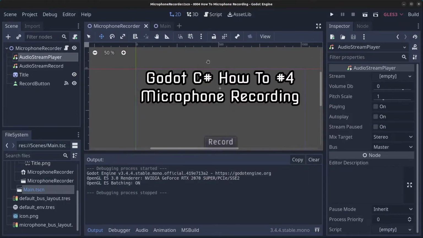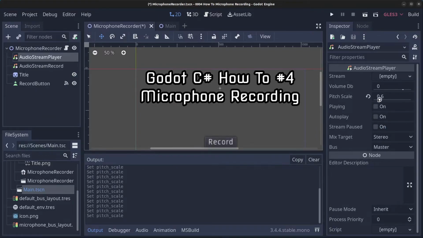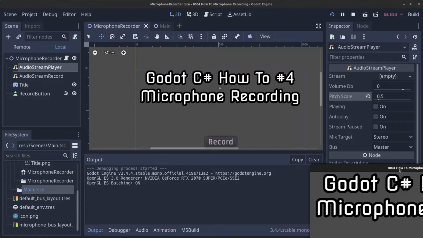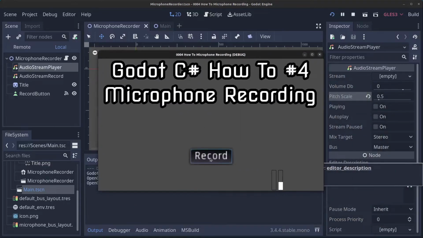Go to your audio stream player and change this to pitch 0.5. Easier to type it in. Like so. And now click on play. If I now press record. Hello, my friends. And you can now hear the voice coming back as mono. So if we don't mix to mono, you're going to hear the sound coming out from one speaker.